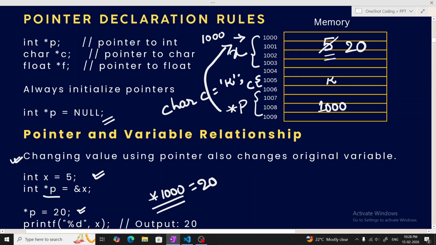We should not just declare our pointer like this. Suppose we have written integer star p and done. We should never leave our pointer like this. We should always initialize it to null.